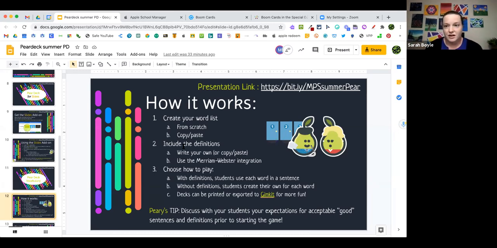But if you've ever looked anything up on an internet dictionary, it's kind of an adult definition. It's not a kid-friendly definition. So if you're looking for a kid-friendly definition, you definitely want to have your own and bring that in by typing or copy and paste. Then there are a couple of different ways to play. If you choose to play with the definitions, the students are responsible for using the word in a sentence. They see the definition, they just have to use it in a sentence. If you choose to play without the definitions, the students are responsible for coming up with the definition of that word.